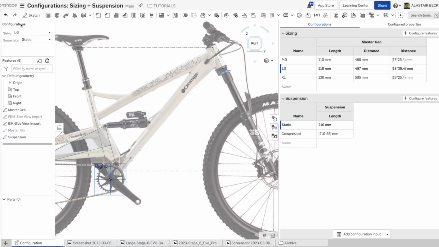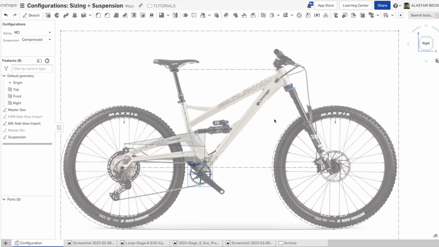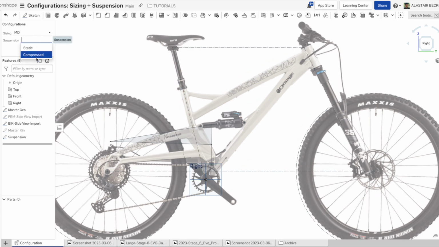What you'll see now again under our configurations tab in the tree is all of our size runs are still here, and we've now got this option of static or compressed. And if you flick onto compressed, you'll see that the rear triangle, we'll just close this window, the rear triangle has now moved into a compressed state. That's really useful visually, but also from a clearance point of view. You know, we can model a rear tire in there, make sure that we've got clearance against seat tubes. All those kind of things are important.